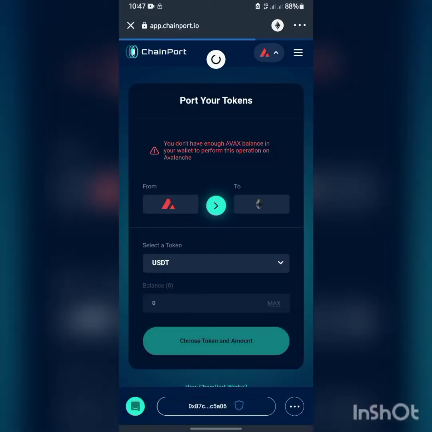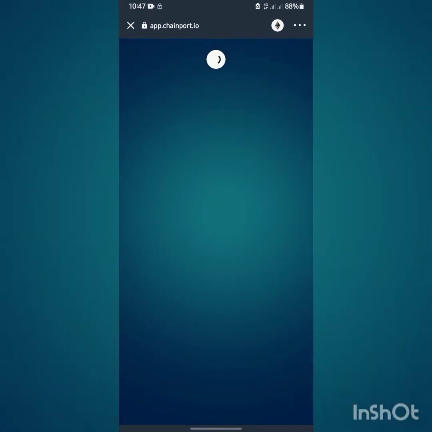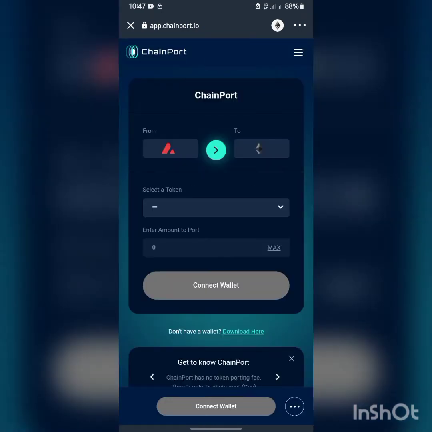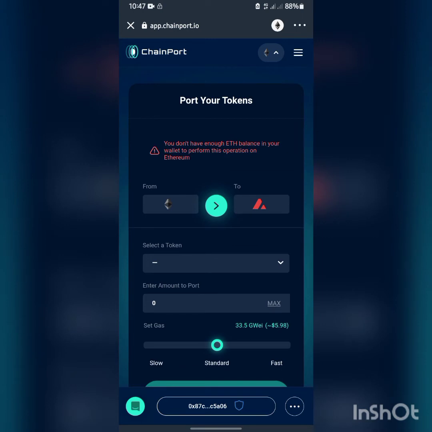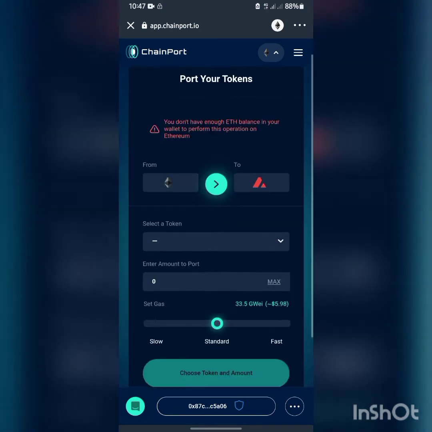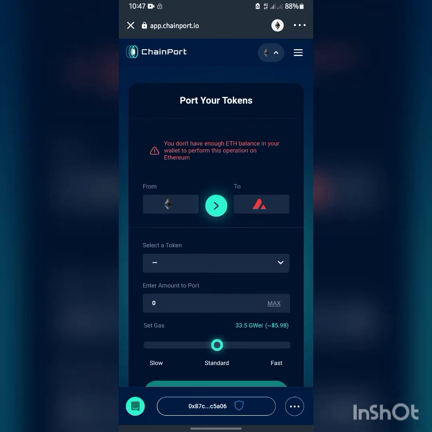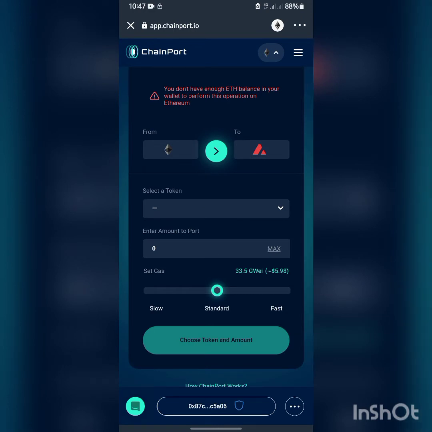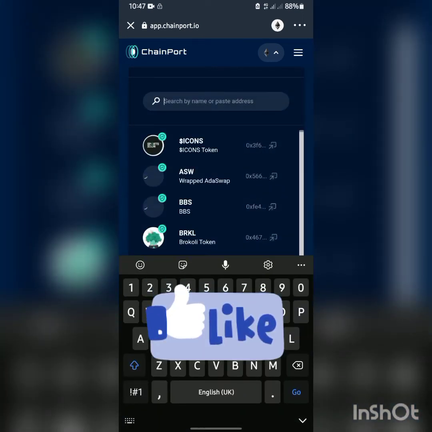It's quite simple to use and straightforward. It's not confusing, it's straightforward. All right, guys, as you can see, currently I'm on the Ethereum blockchain, and it's telling me I don't have enough Ethereum balance. Now I want to port a token on the Ethereum blockchain to the Avalanche blockchain. So I'll select the token which I want to port from the Ethereum blockchain to the Avalanche blockchain.